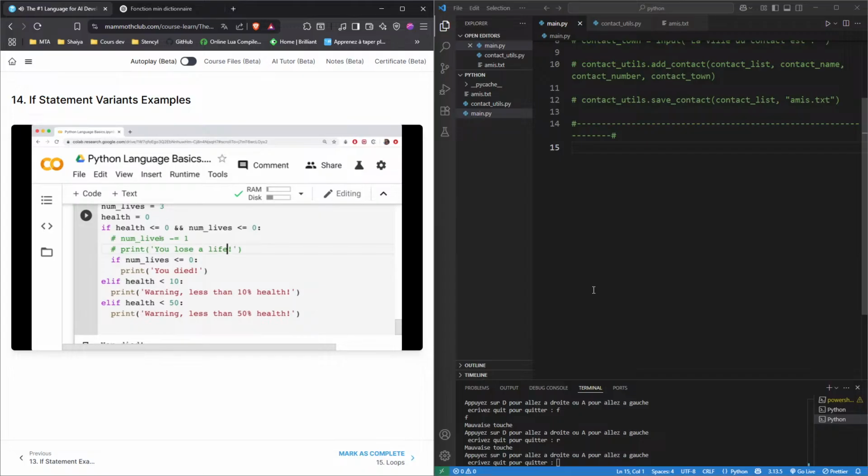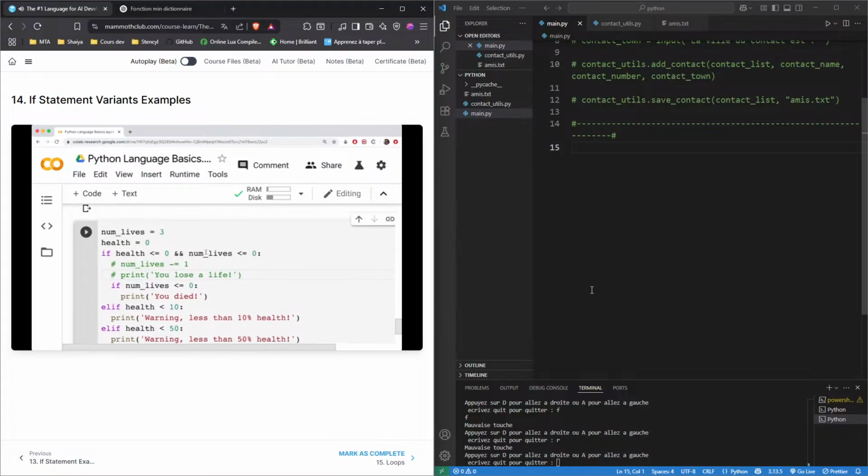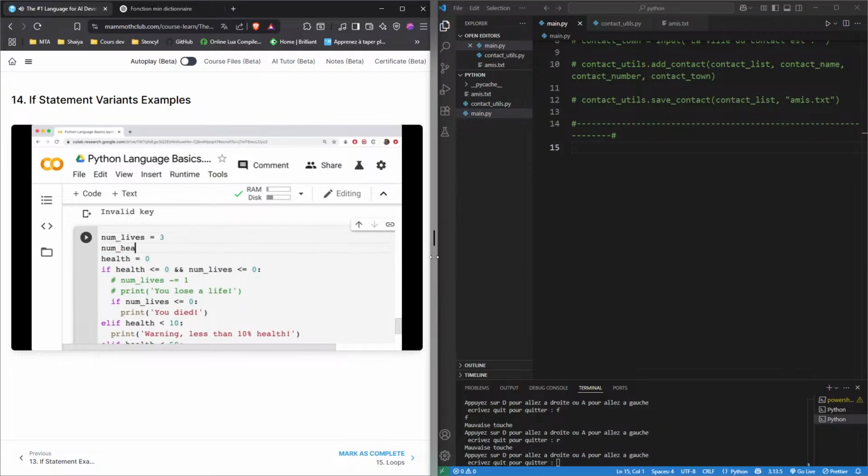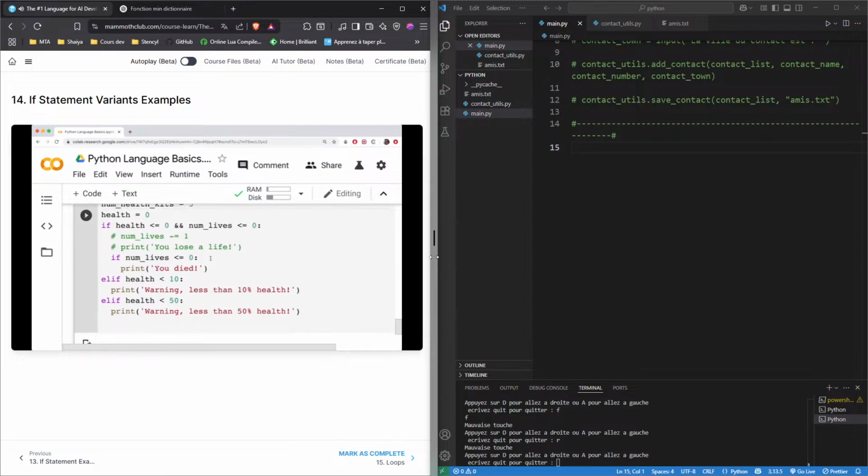So if we wanted to make this a little bit more complex, what we could do is maybe we have a certain number of health kits, and maybe our game is really nice and it automatically applies a health kit if we reach 0 health but have some health kits. Okay, so what we could do is say number of health kits is equal to, maybe we'll have 3 health kits as well.